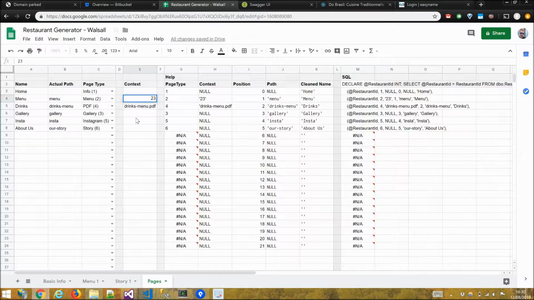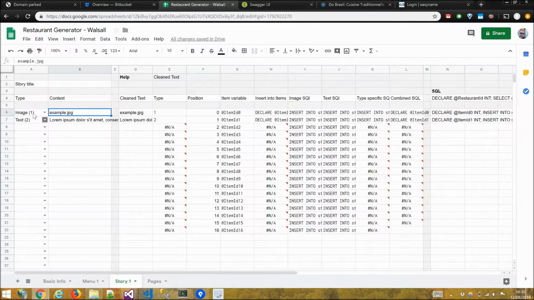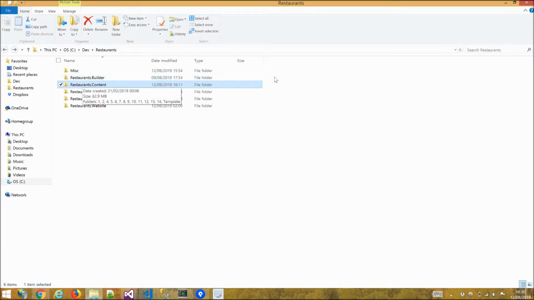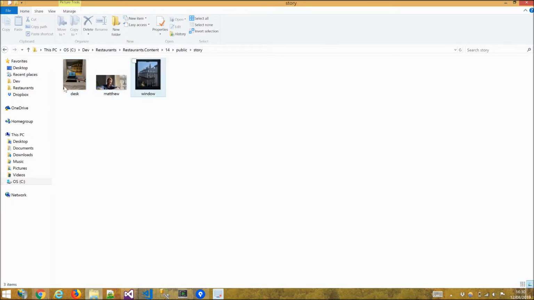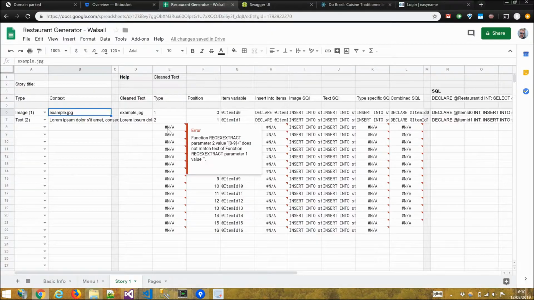And the other spot that requires a context is the story. And so I have the content, the images for the story already pre-prepared. So I just want to put those file names in.